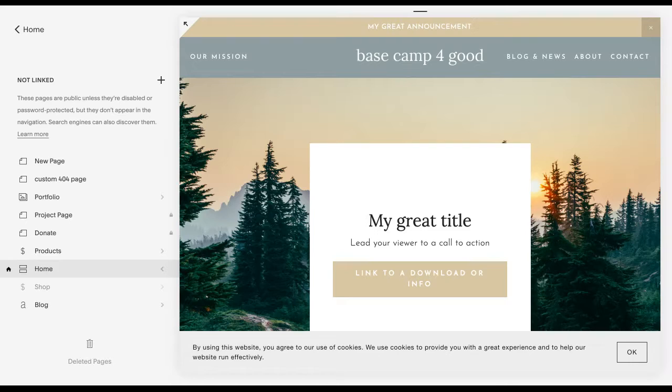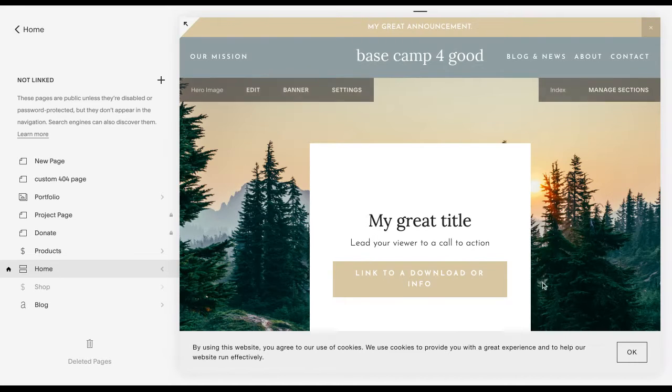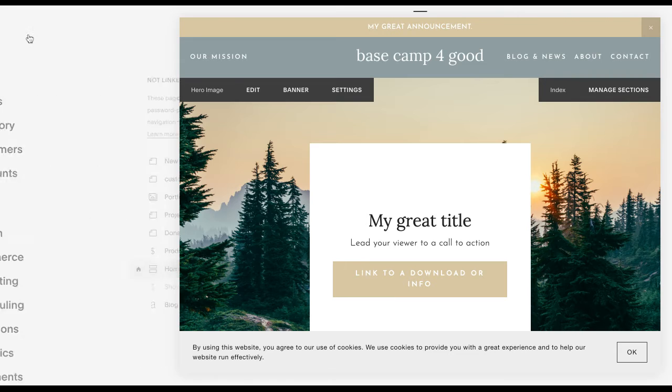In this tutorial, I'm going to show you a cool new feature that Squarespace has that very few people know about. I just think it's the neatest thing ever, and it's how to customize your homepage menu.